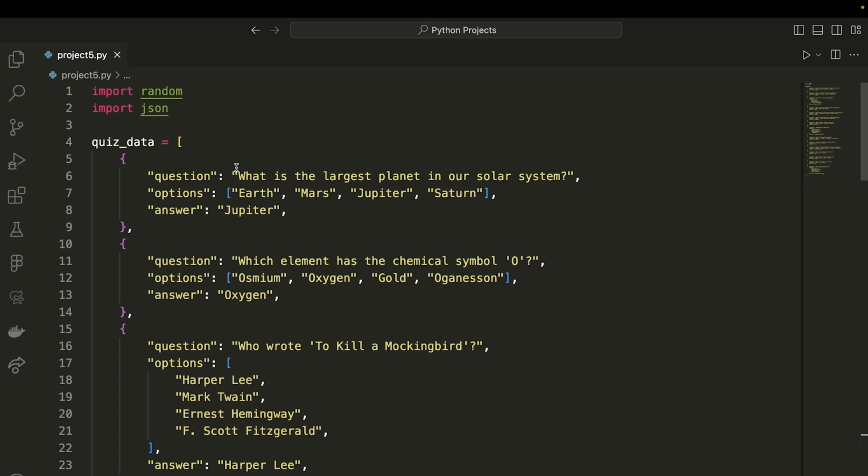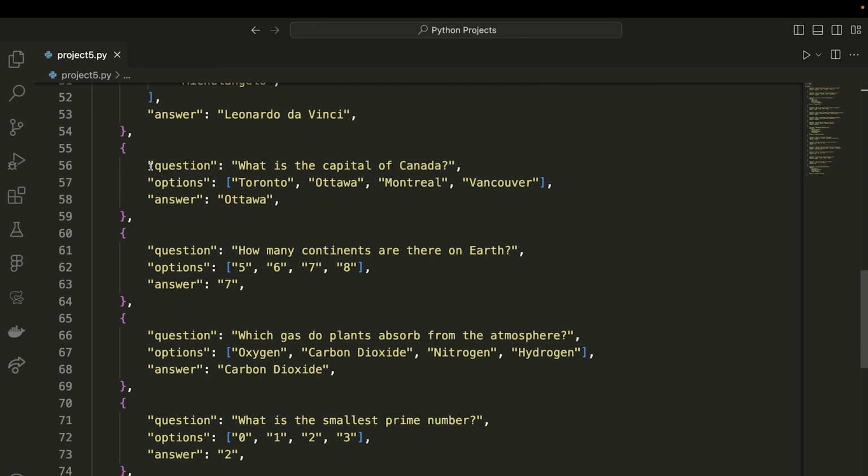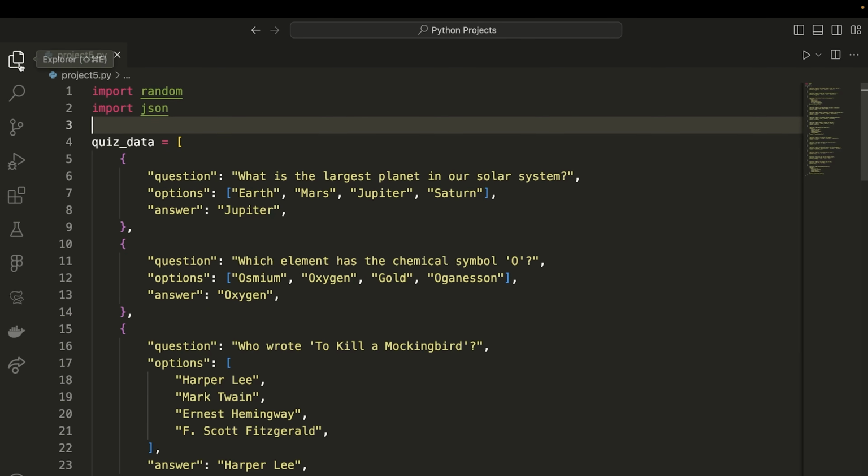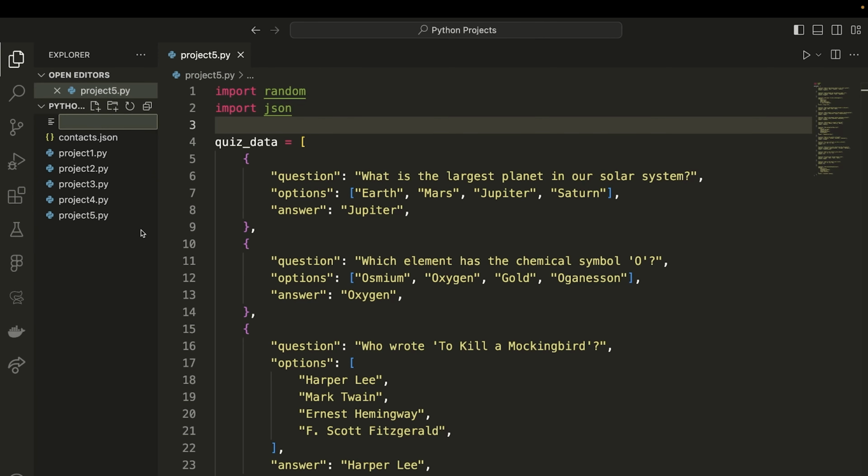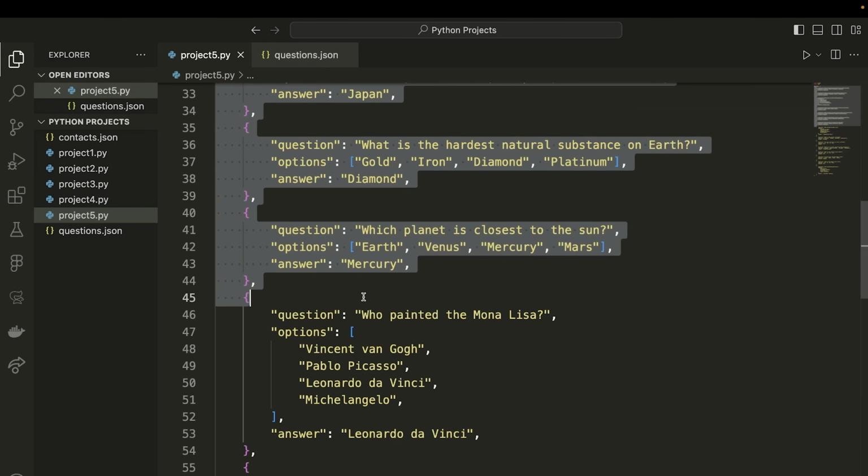Now, the first thing we want to do is randomly sample it and select a bunch of different questions. Now, while we're here, let's actually just load it from a JSON file because I hate that this is taking up a ton of room in our Python file. So let's make a new file here. Let's call this questions.json. Okay, let's copy this and we'll put it inside of there.